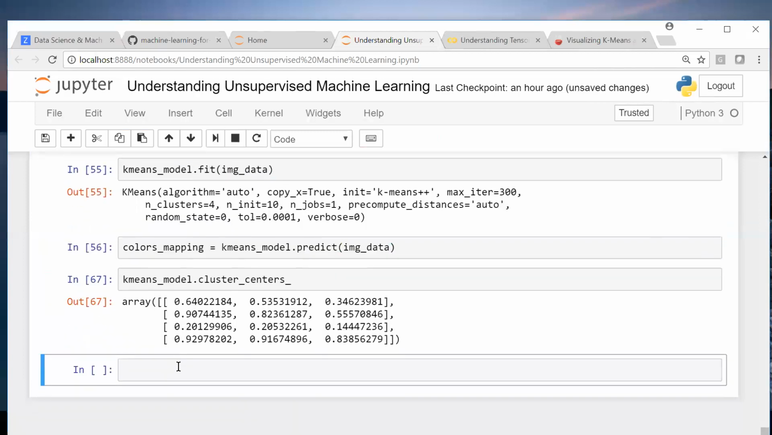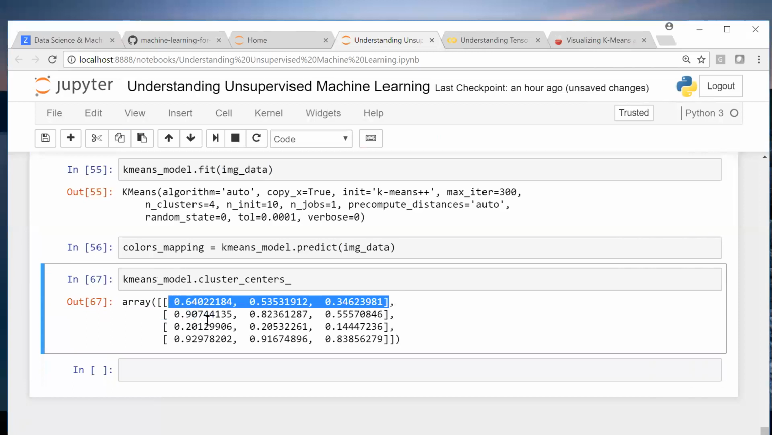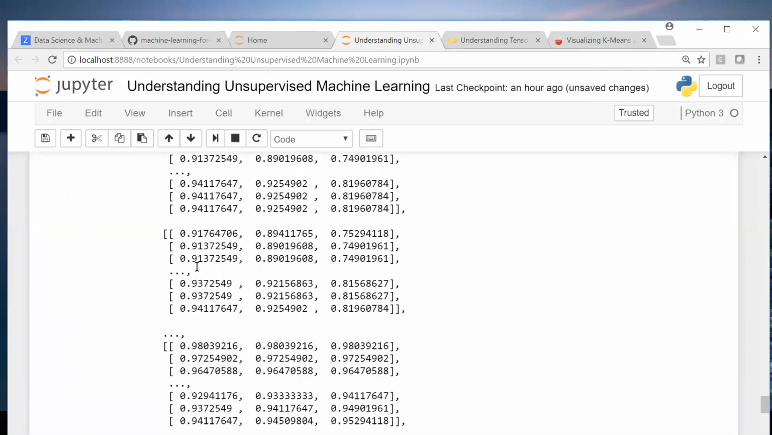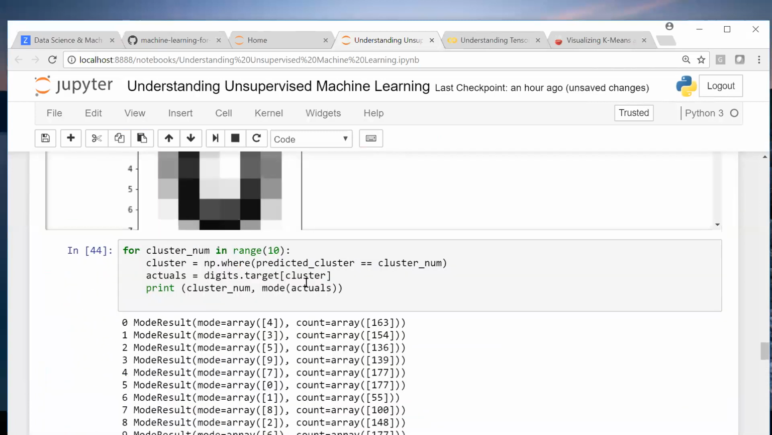What do the columns indicate? The columns indicate RGB. This is the value of R, this is the value of G, this is the value of B. This is one color, which is the centroid color for all the points that fall in this cluster. We can print this as we did earlier.